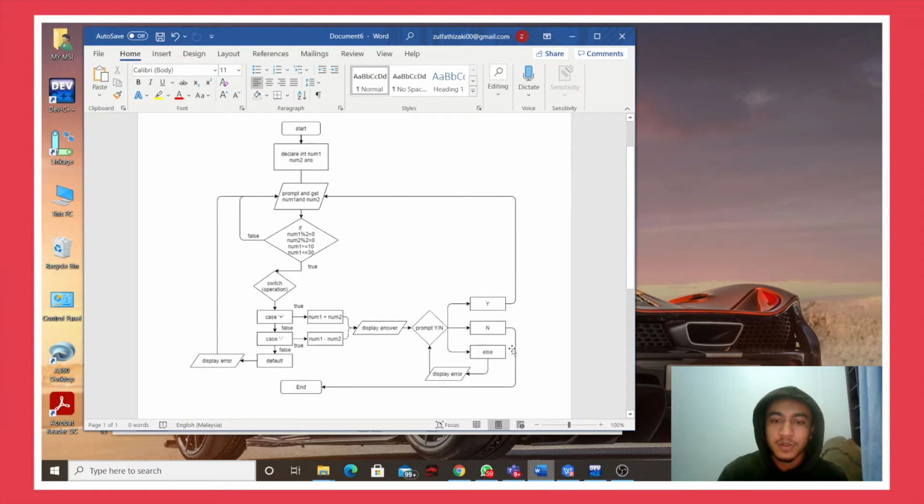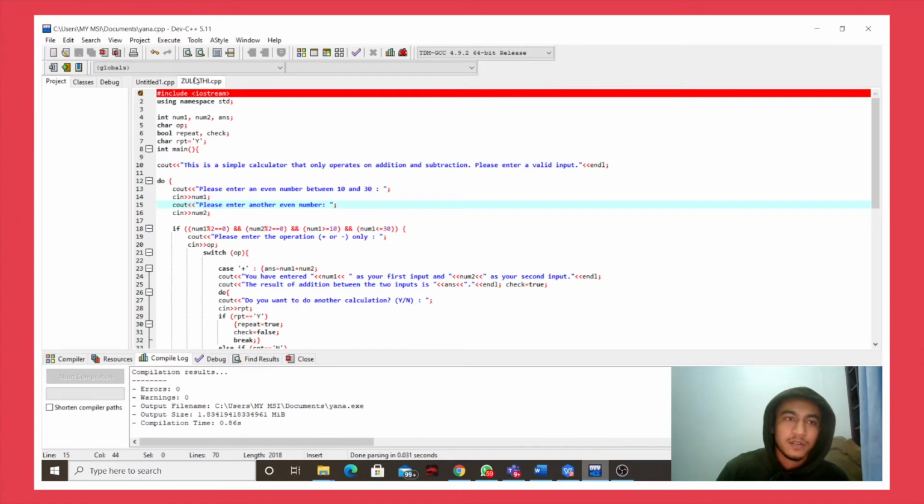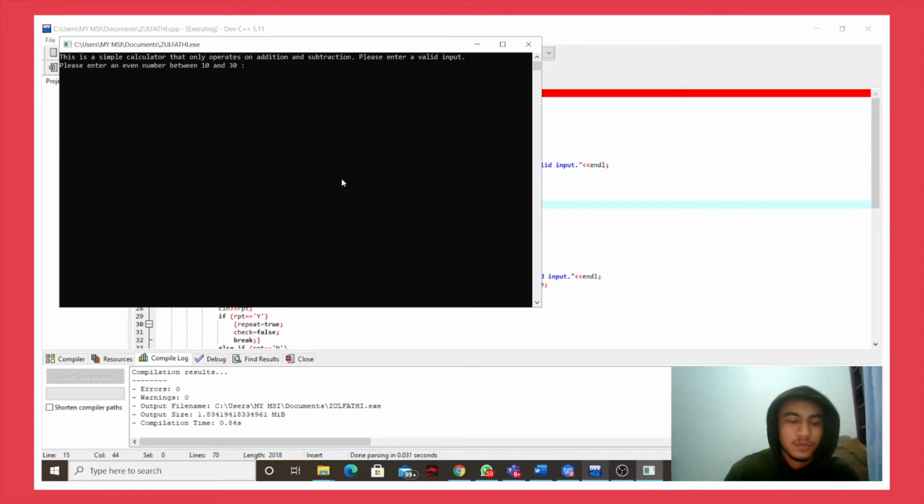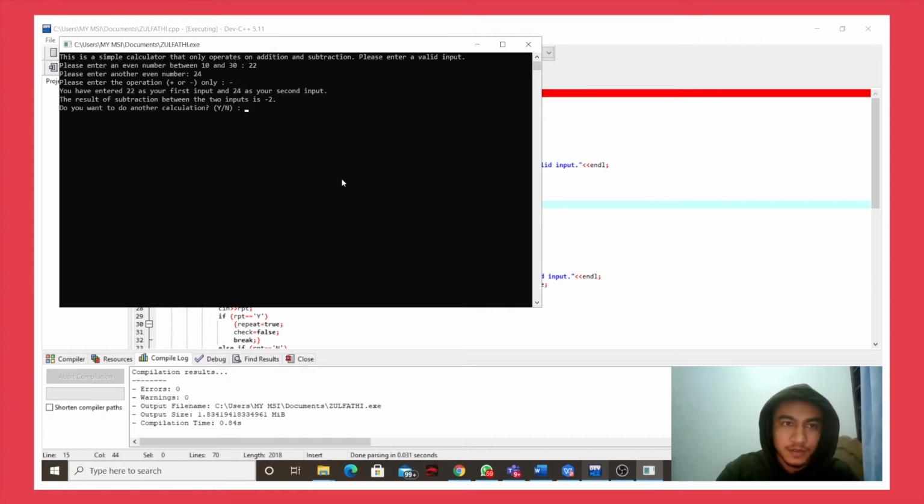And if they put invalid input, it will display an error and go back to get the y and n all over again. So let's try. Okay, we put 22 to satisfy the condition, and 24. So we choose minus, the algorithm calculates it, and the total is negative 2. So let's put an invalid input. It will show wrong input, and we need to do it again.